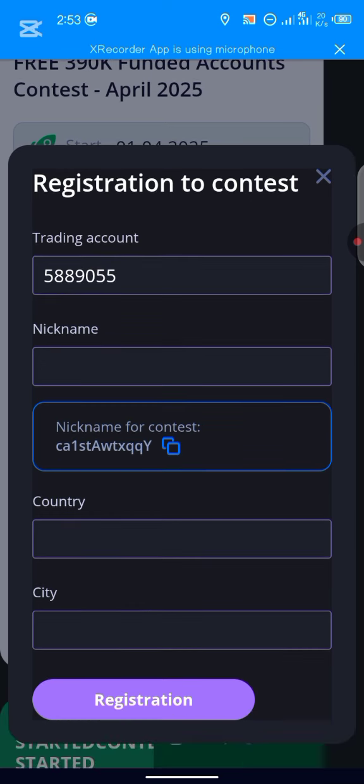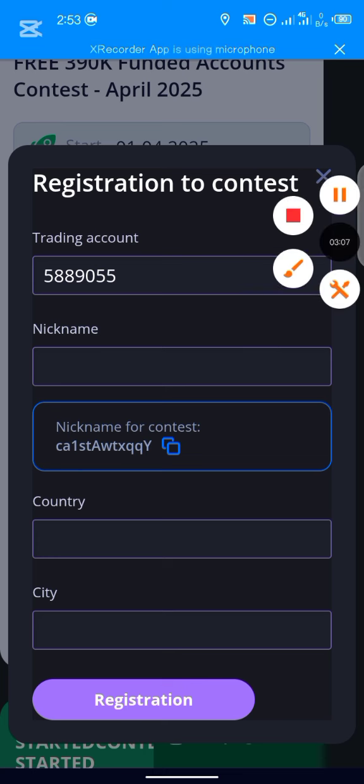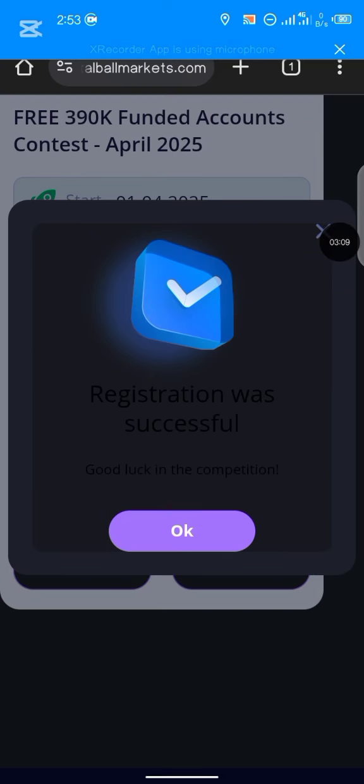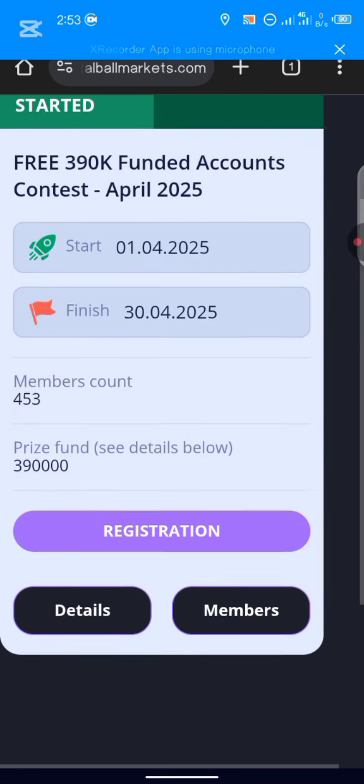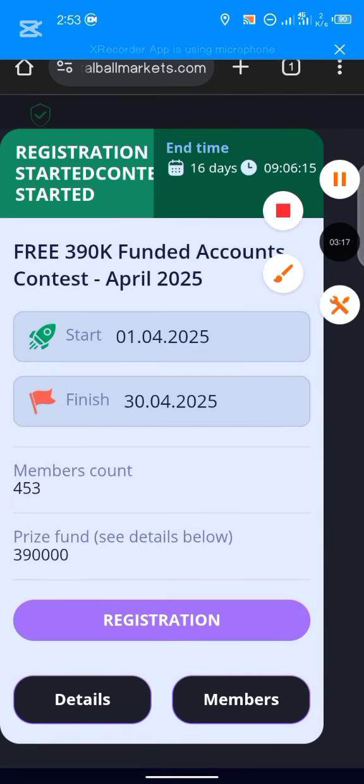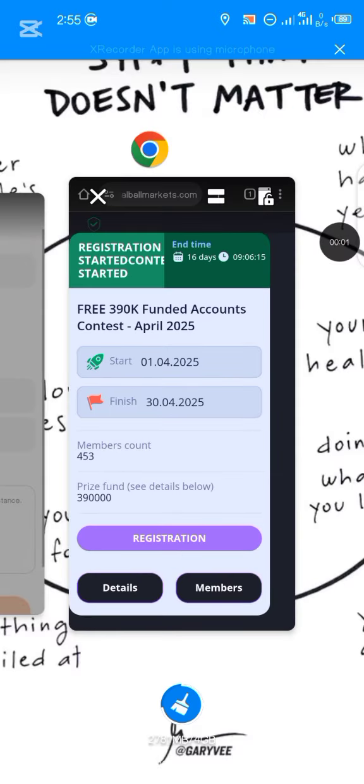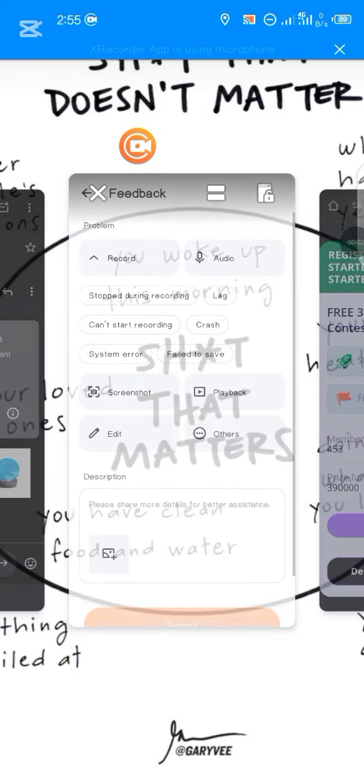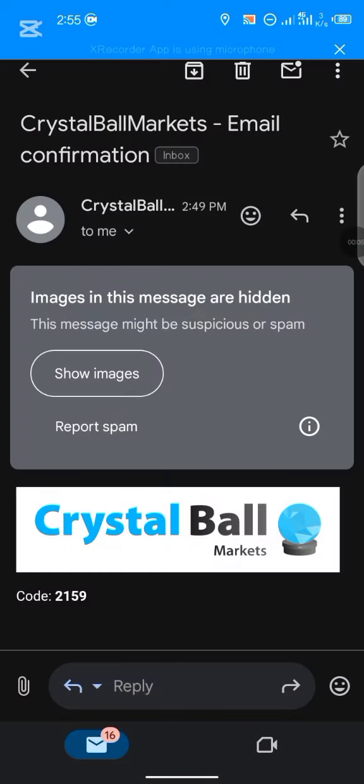It will take you to this interface. Enter your nickname, your country, your city, and after that click on registration again. So watch me as I click. As you can see, it has brought registration successful. You click on OK. That means your account details have been sent to your email. So you just go back to your email to get your credentials.